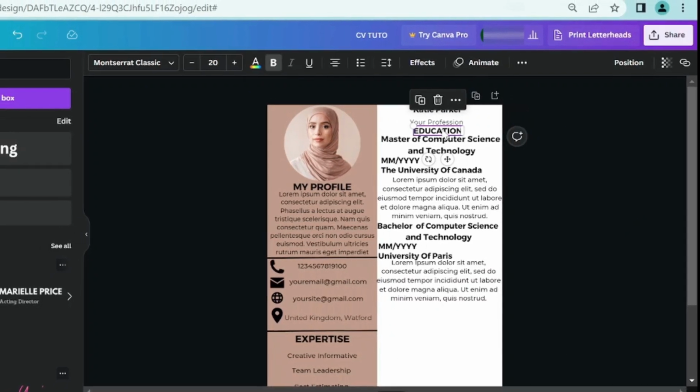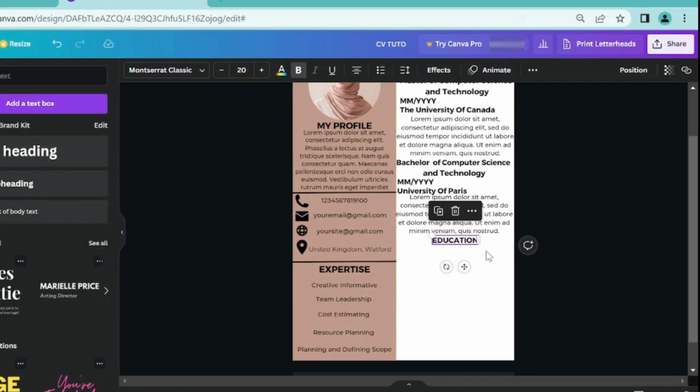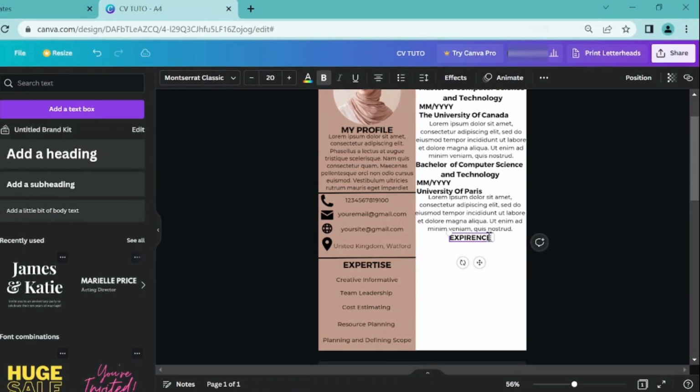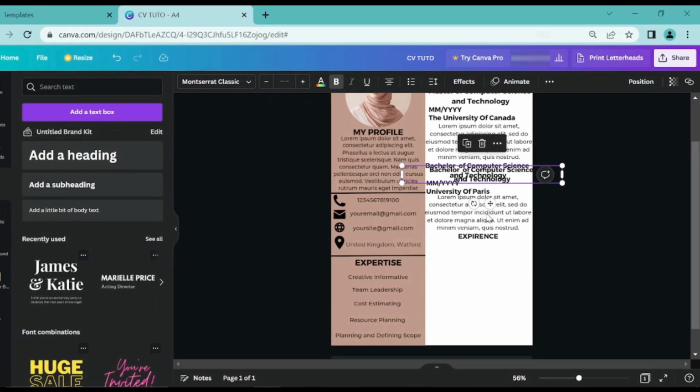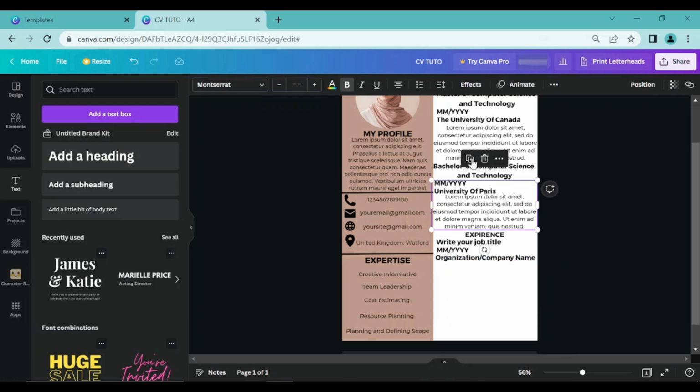Alright, now I'm going to duplicate this education word, the text, and I'm going to change education to experience. Now in here, same format. I'm just going to write your job title, the month, and now I'm going to duplicate this.